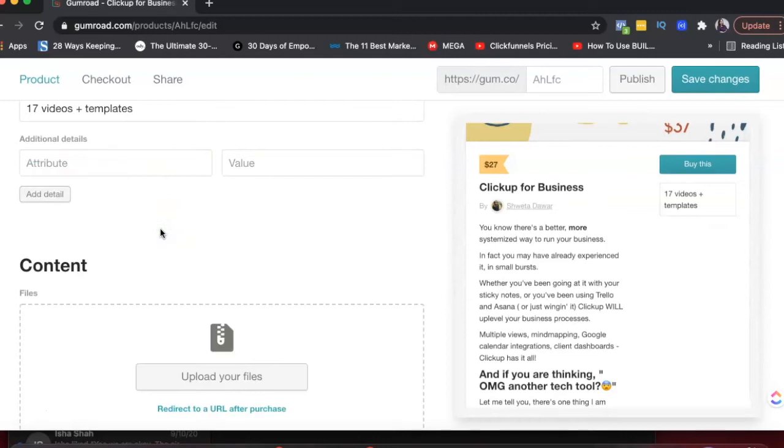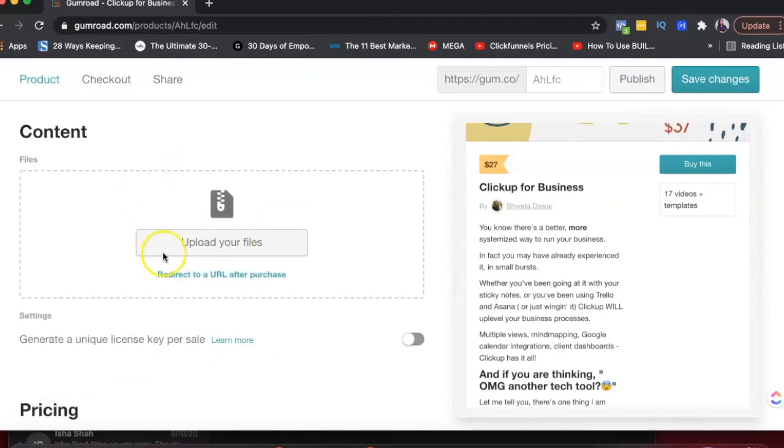So if you're just getting started with a digital product and you just want to get it out there, you want to start making money with that product, Gumroad is a great option. But again, once you're at an advanced stage, you might want to use something like Samcart, Thrivecart, or maybe a sales funnel builder like Kajabi to sell your products. But again, for beginners and for people who just want to go out there and start selling, Gumroad is a great option. So here you'll upload the files that you're selling.